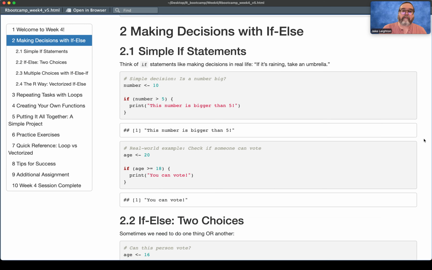So first, making decisions with if-else. These are very basic programming concepts. You might be new to some of these concepts, or they might be obvious to you. If they're obvious, I apologize. If they are new, then just keep it simple. This is the foundation of a lot more complicated programming concepts.